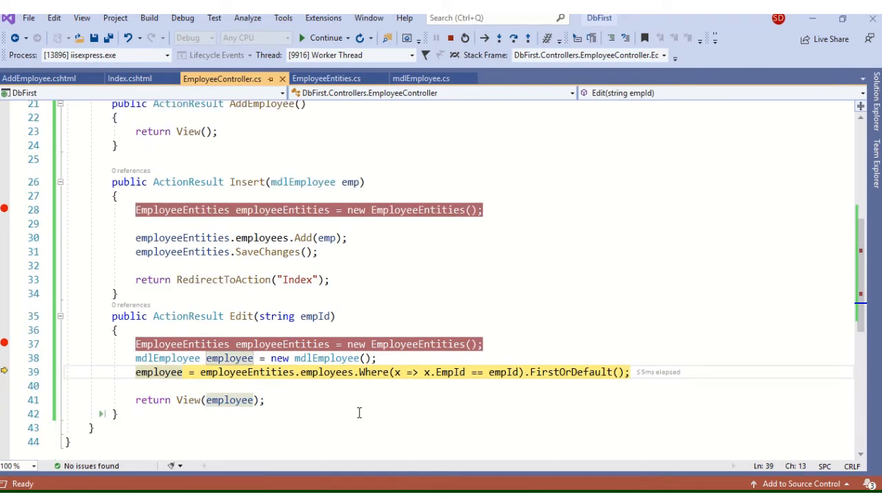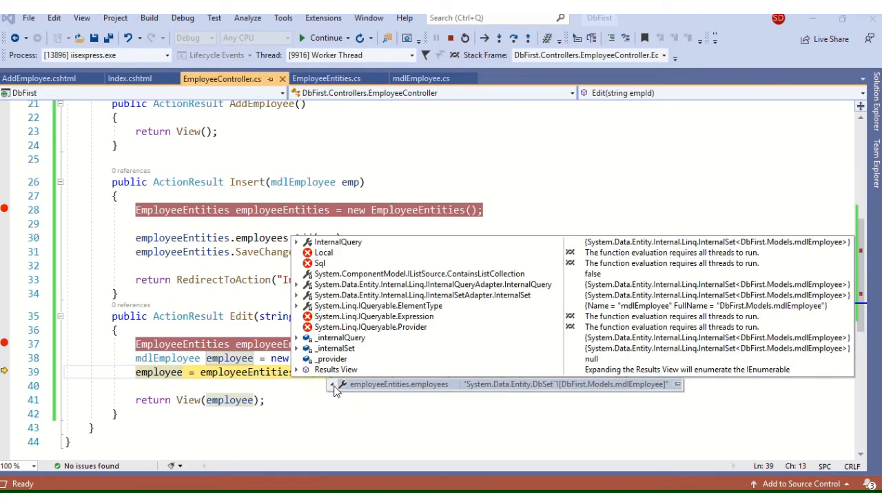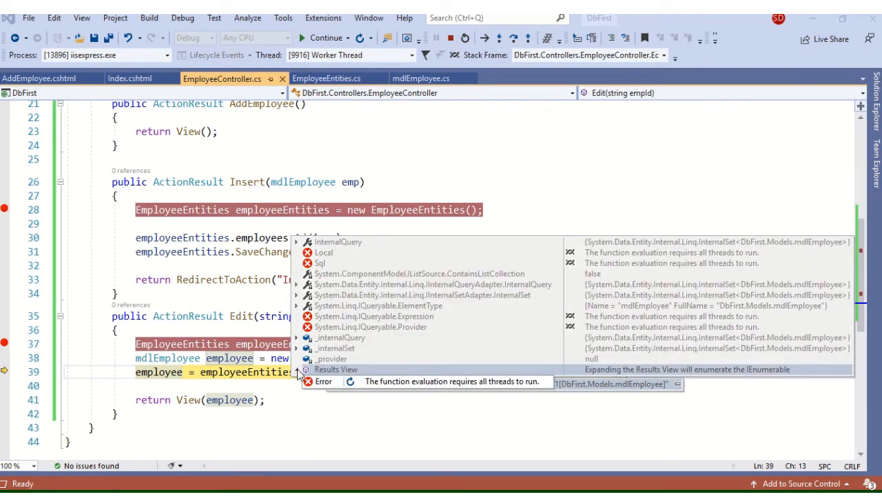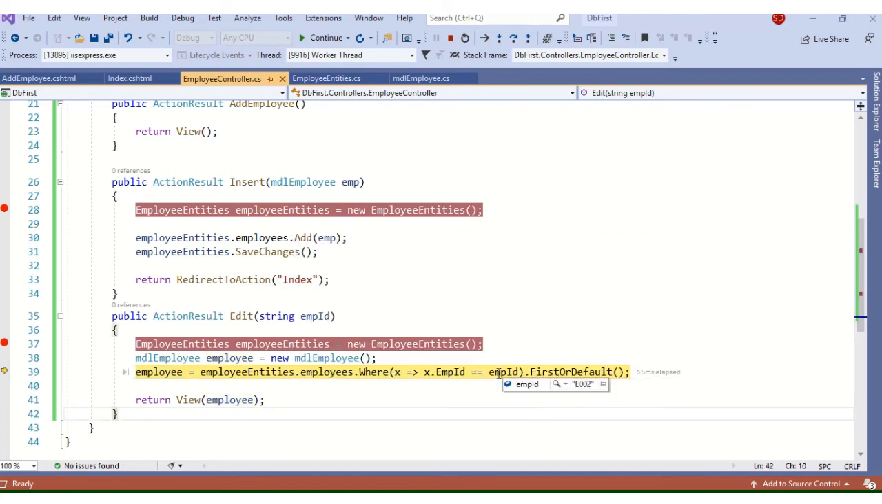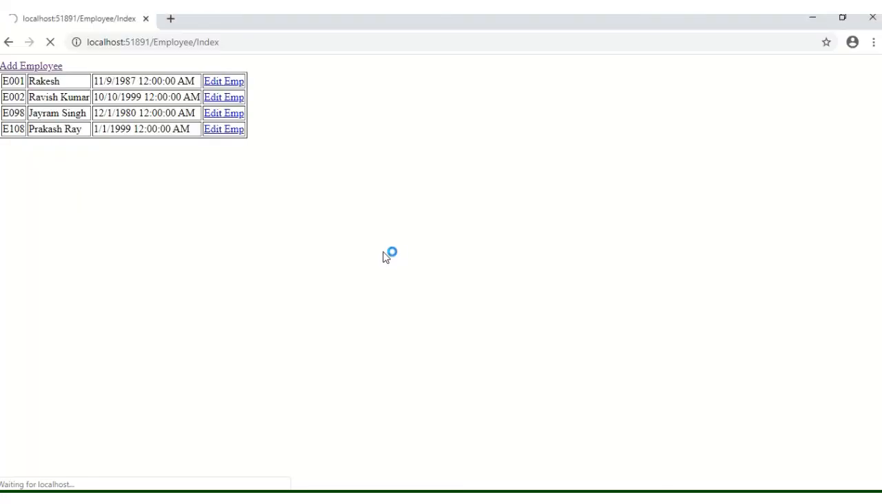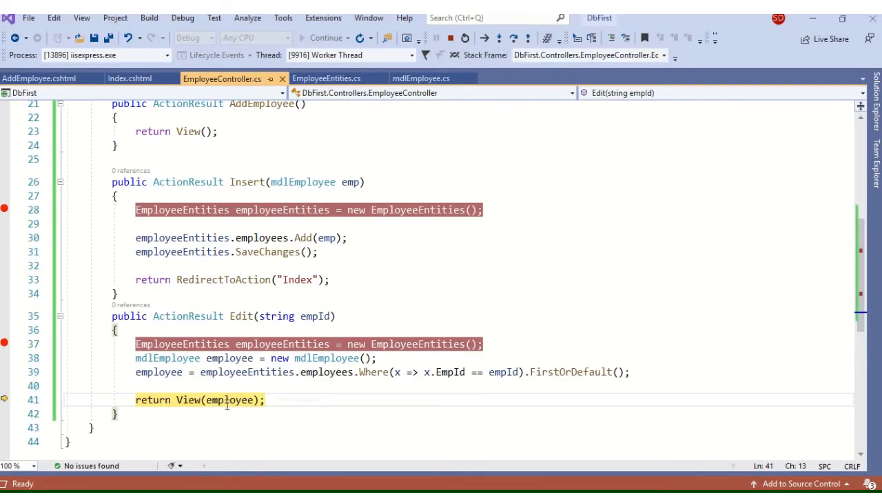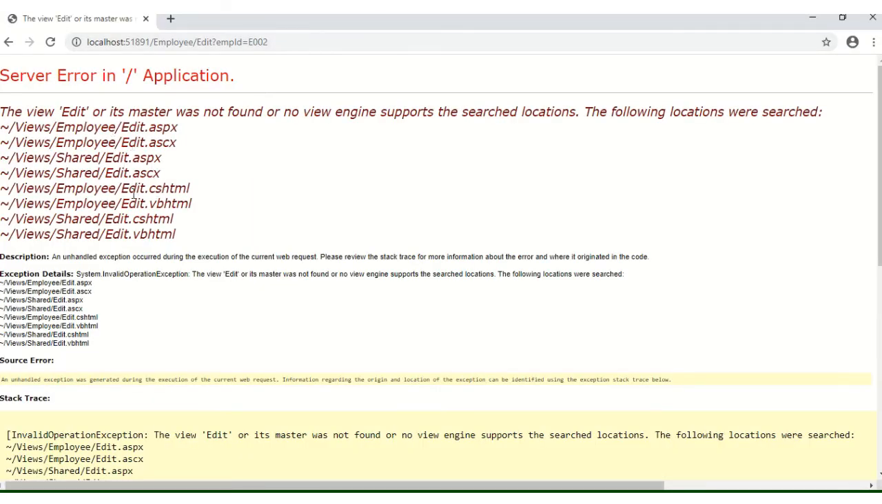Okay. Now if you see the employee count, it will be 4 or so. Sorry, it is not coming. Anyway, employee ID this. So if you go for F10, it is coming here. See employee. It is giving only one, the E002. And we will send it to the view. So the view is not prepared till now, so it will give an error. So edit.cshtml will be there.